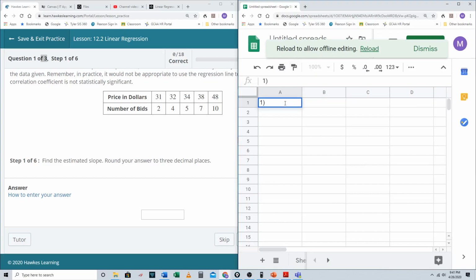Question one is always going to ask the same thing. Find the slope. That's always going to be question 1. Question 2 is always going to be find the y-intercept.